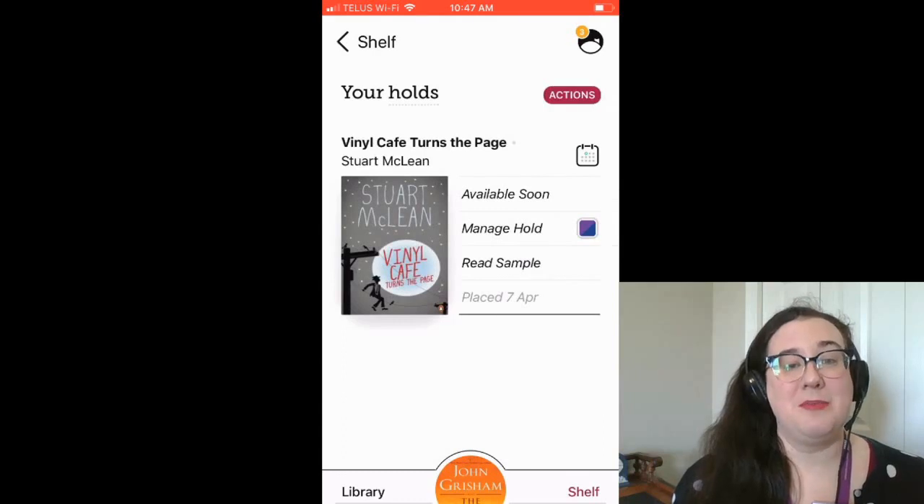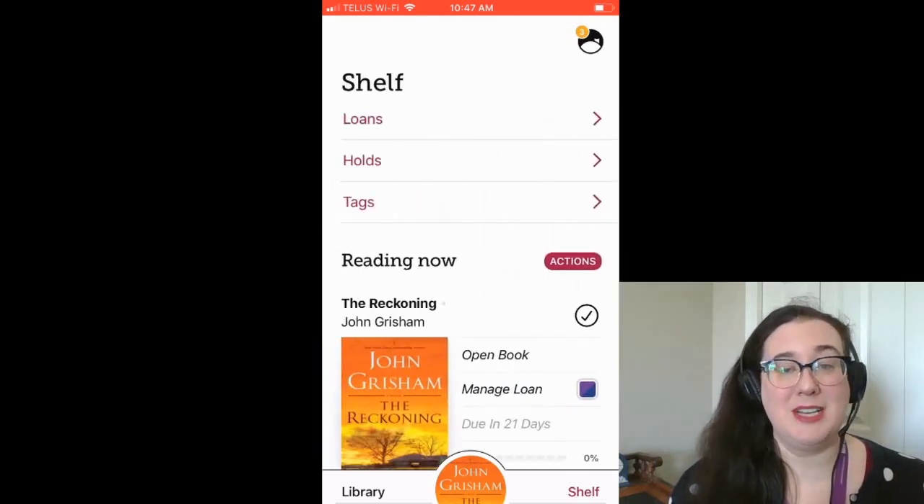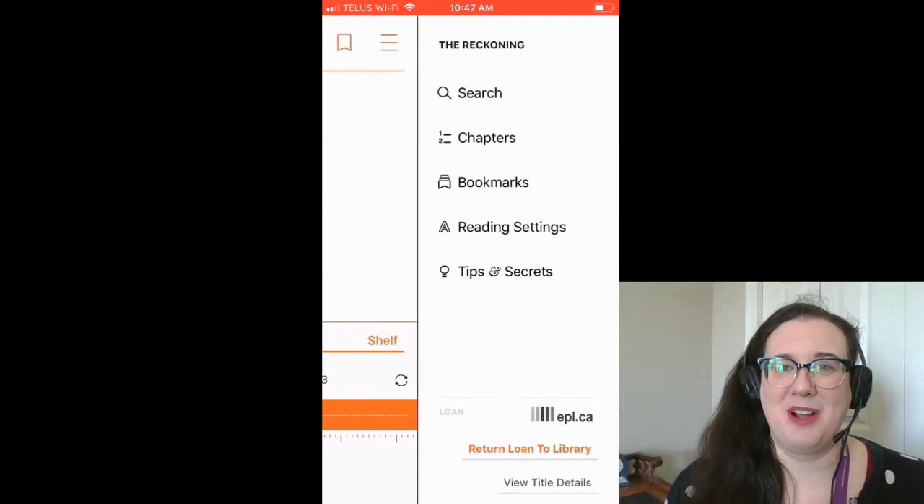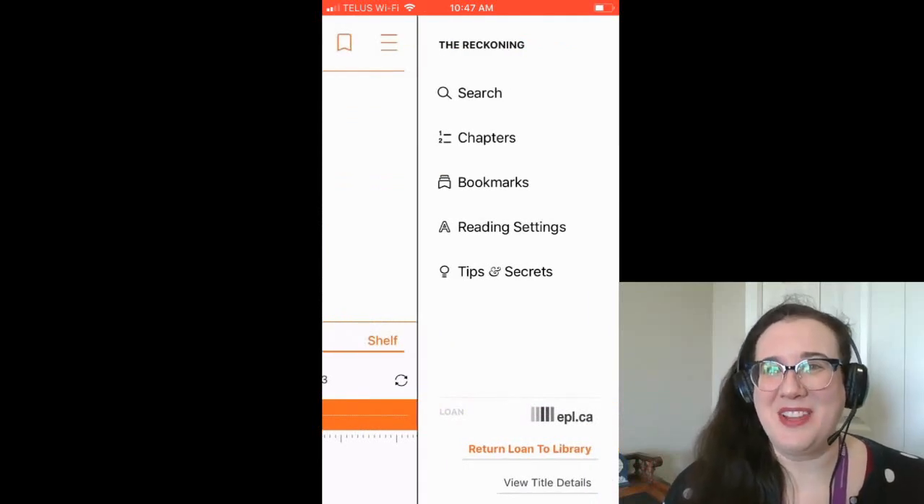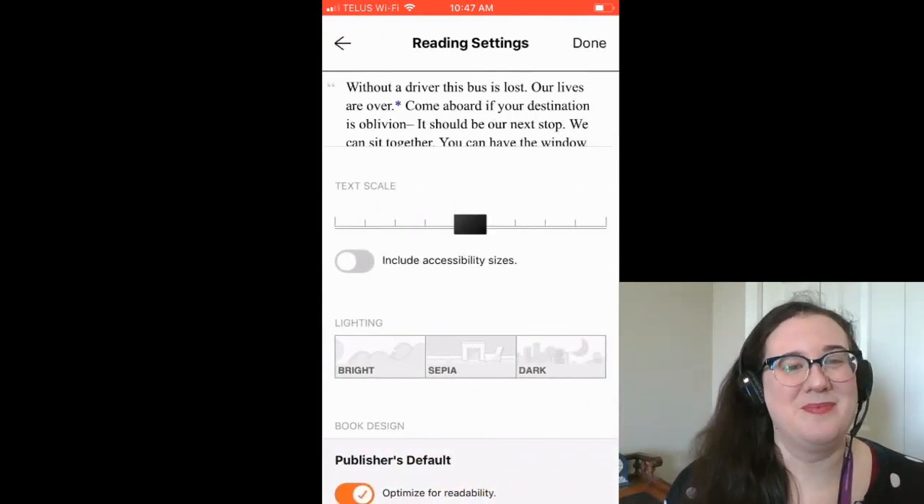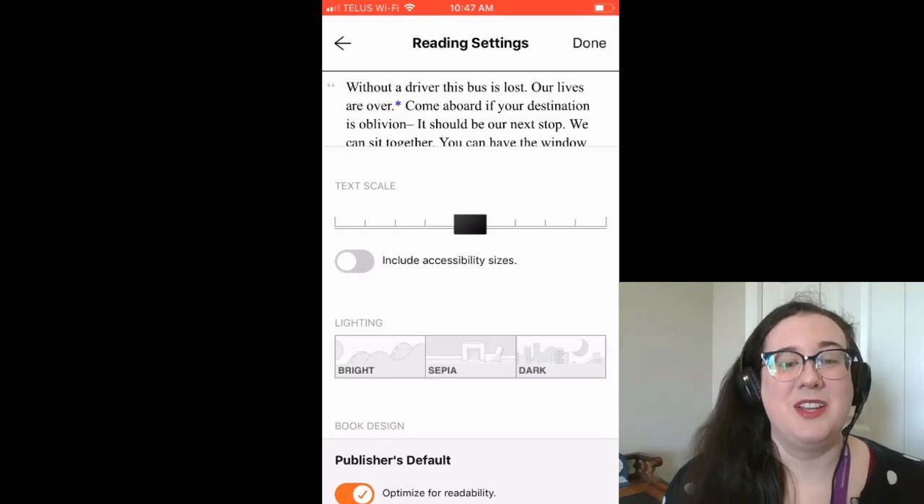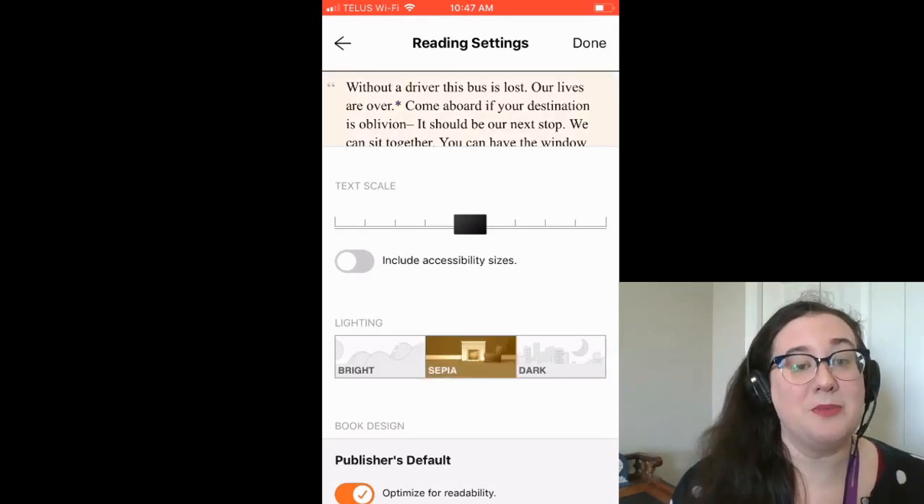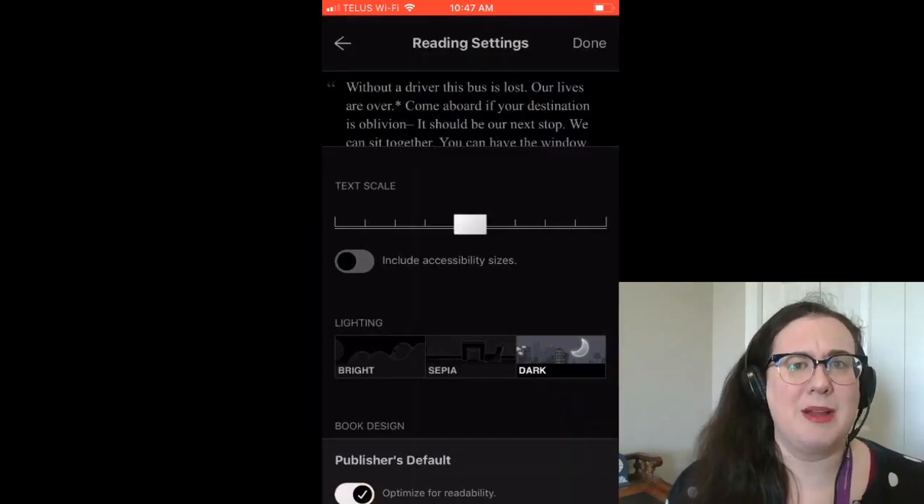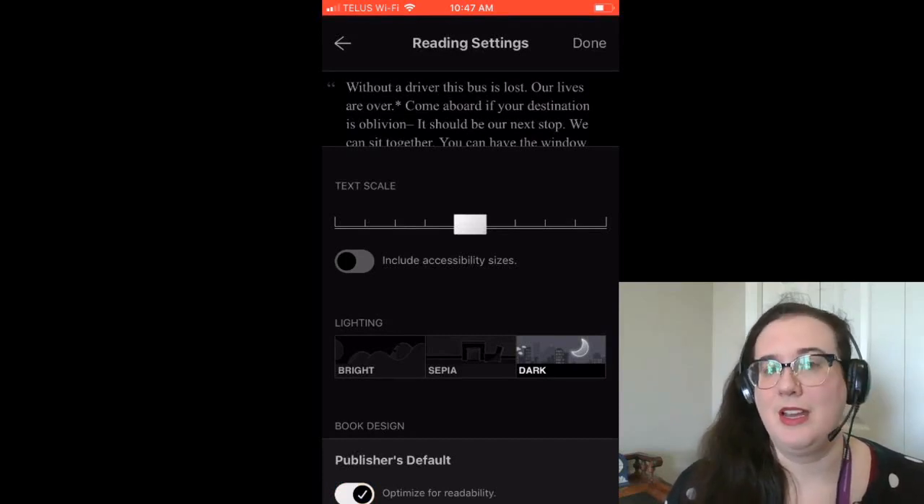The nice thing about Libby is that you can manage your holds to suspend a hold if you don't want to read it yet and you want to give somebody else a turn, and it will automatically check out your holds to you as long as you're connected to Wi-Fi. If you're out on a hike or something, you might have to wait till you get back in. In the reading settings here, you can change the background that you're reading from sepia to dark, and that might help depending on the time of day that you're reading or if you have light sensitivity.